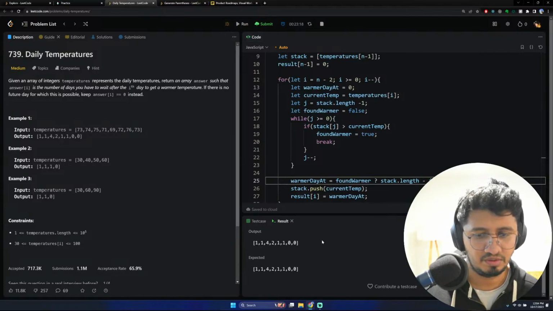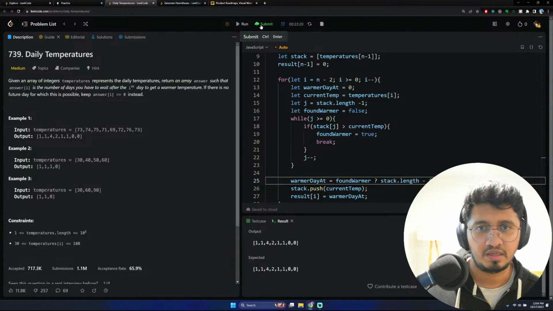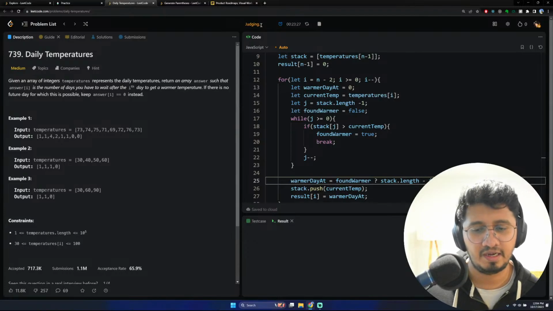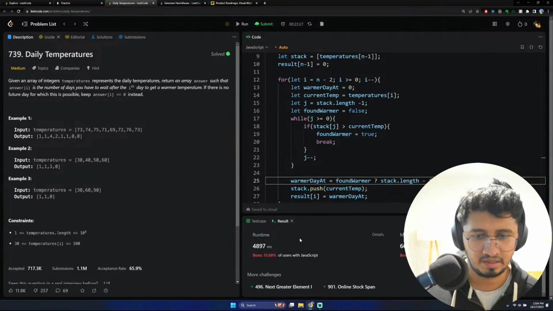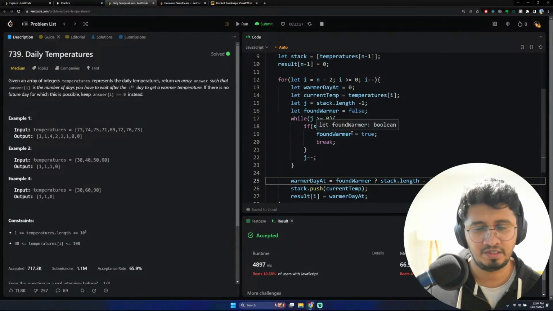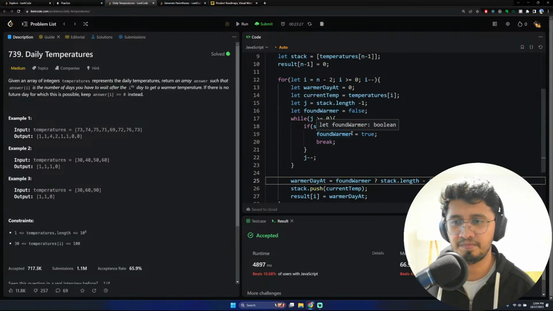Okay, so that is accepted, and this is O of n square. Basically, I guess it will time out or be accepted. Okay, it is accepted, but it is O of n square because we are again going back.